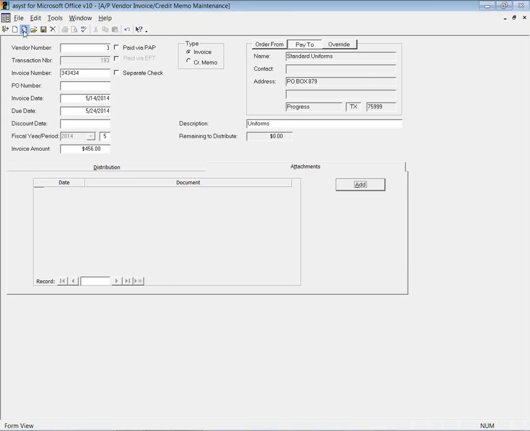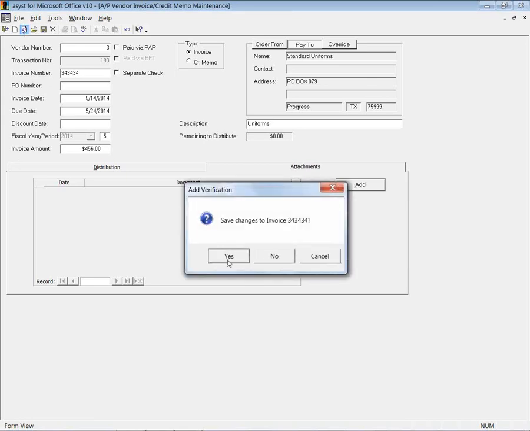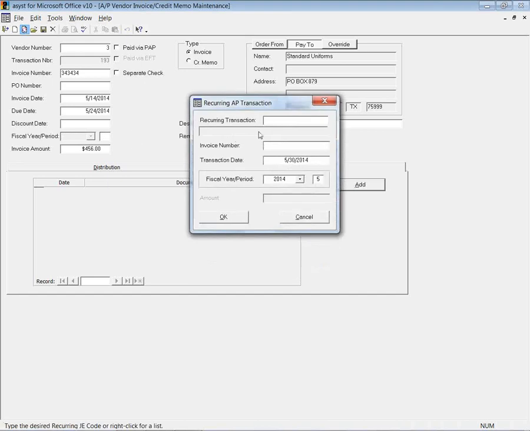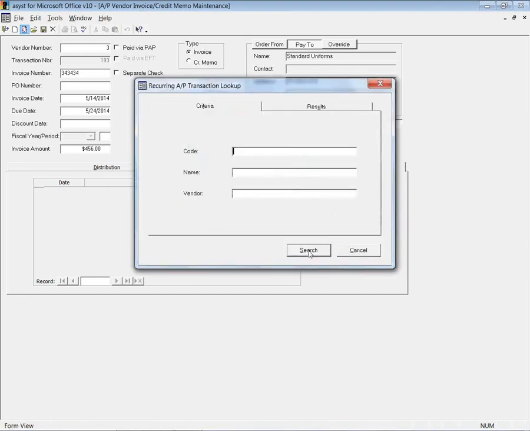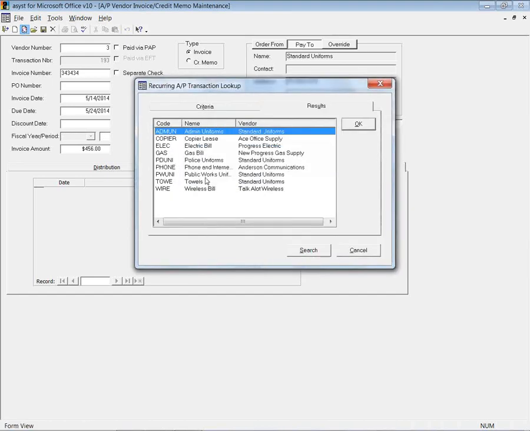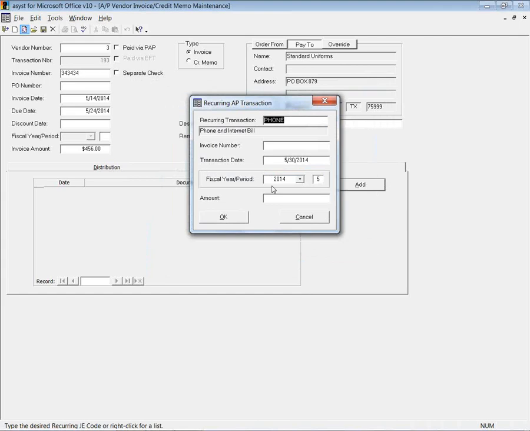Just like on journals and purchase orders, you can do recurring entries. And let's say we want to pay the phone bill. In this example, you're going to enter in the invoice, and it's going to assume today. I can override it, and I'm going to say it's a $345 bill.